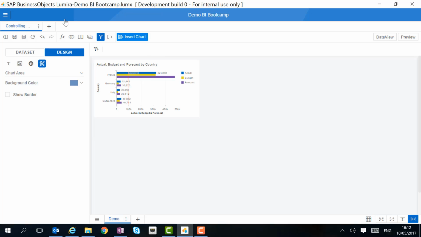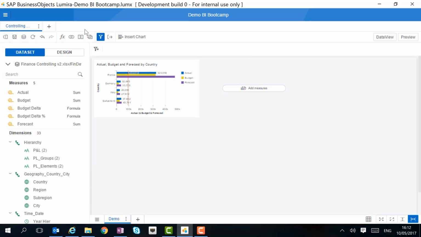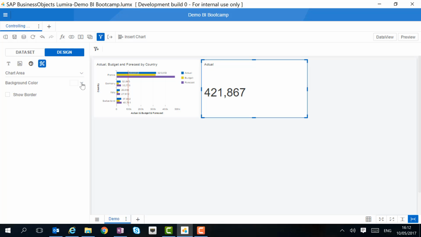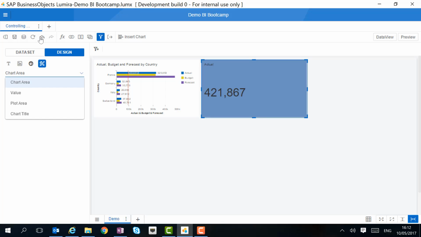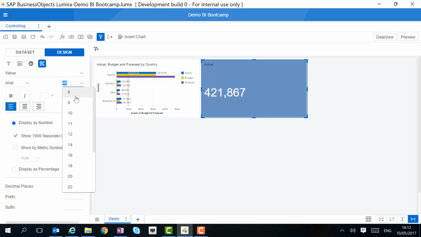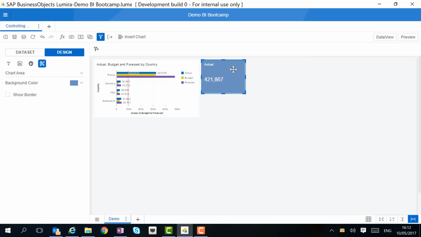Now we want to add a KPI tile. We do this by adding a numeric point. We can simply choose the measure that we want to look at as a KPI, and then we can change the design of the KPI tile. We can change the background, and we can change also the color and the size of the value. We then also want to change the color of the chart title. And we have a new KPI tile that we can now reuse.